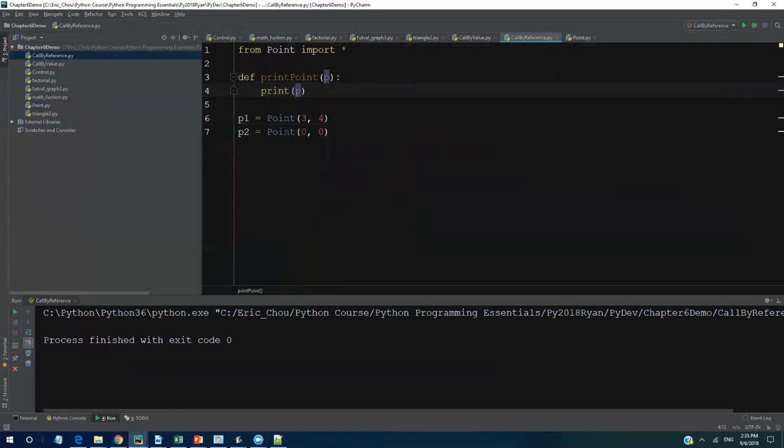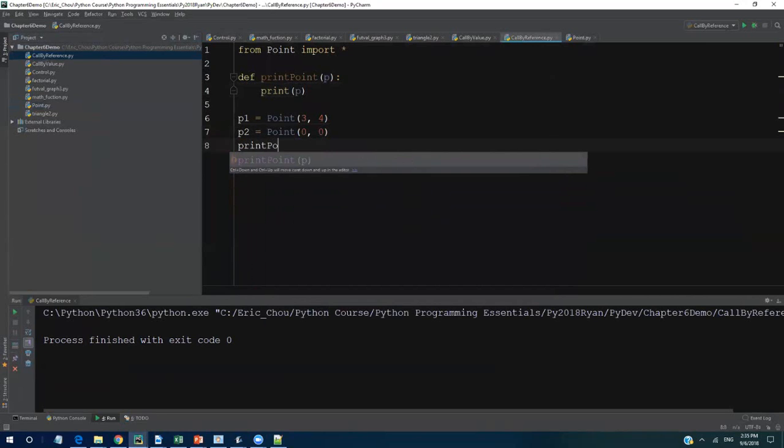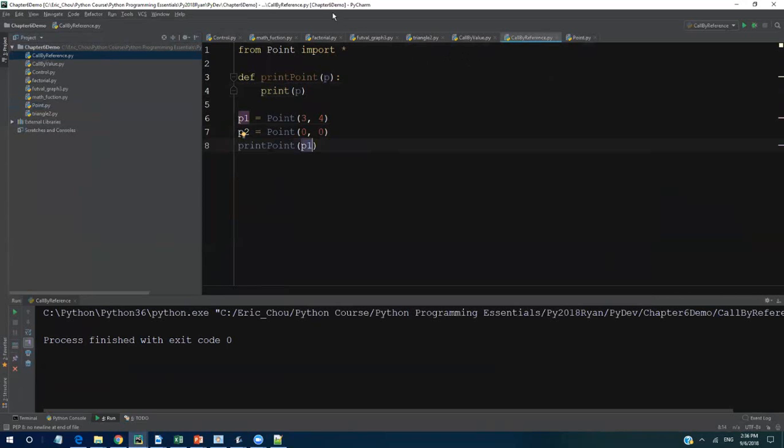Wait, I'm sorry, I haven't called it yet. So I can print point and p1. I print the point 1. Okay, I have a 3 and 4, right?